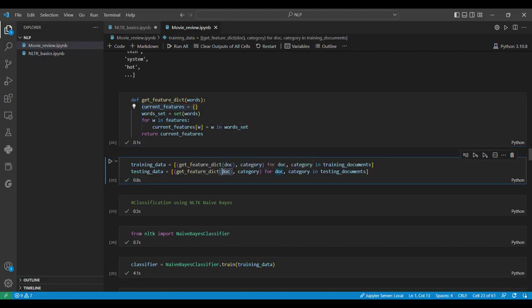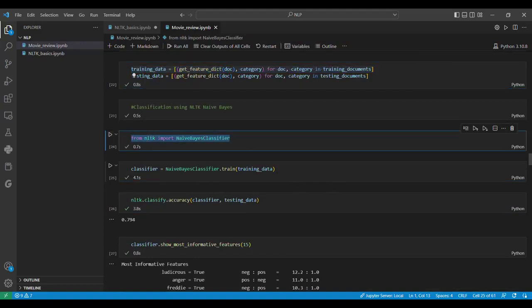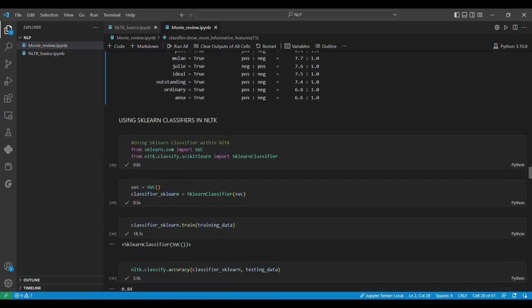So now the training data we can get to make it sklearn ready. We will just get features dictionary doc comma category for doc comma category in training documents. So this way we can create the training and the testing documents. Now suppose we will try out new algorithms, maybe naive Bayes classifier. From NLTK we can import naive Bayes classifier. We can import from sklearn also, there's no problem. So classifier, naive Bayes classifier training data. This will give us our accuracy, and this will also give us our most important features.